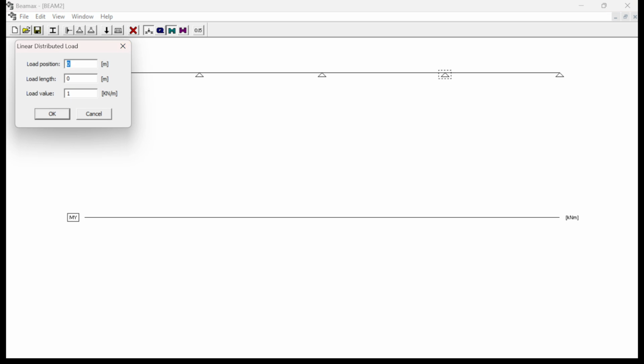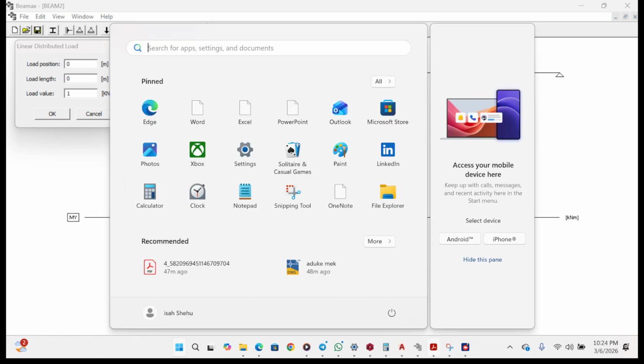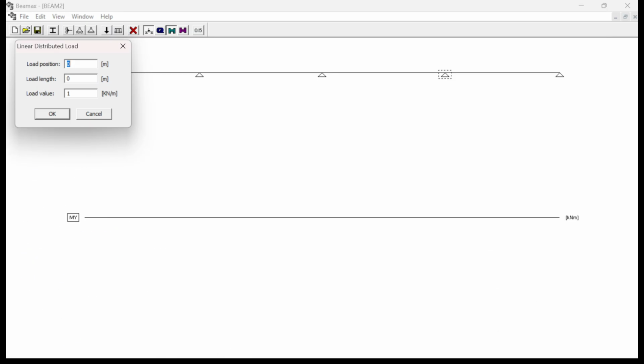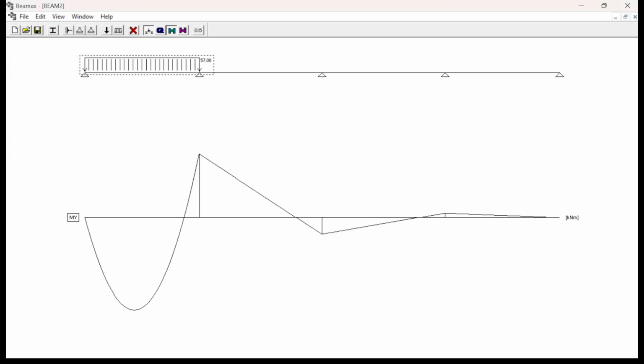So you see that the load position is what? Remember that it is from 0 to 4.2. So the load position is 0. That means where the load is starting from. And the load length, that is the overall length of the load, is what? Let me go back and show you. 4.2, right? Then the load value, the number is 57. Then you click on OK.